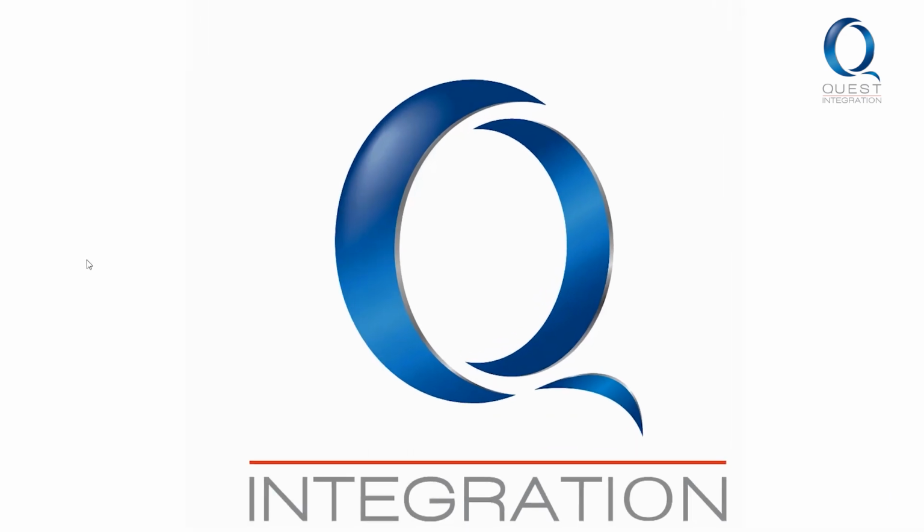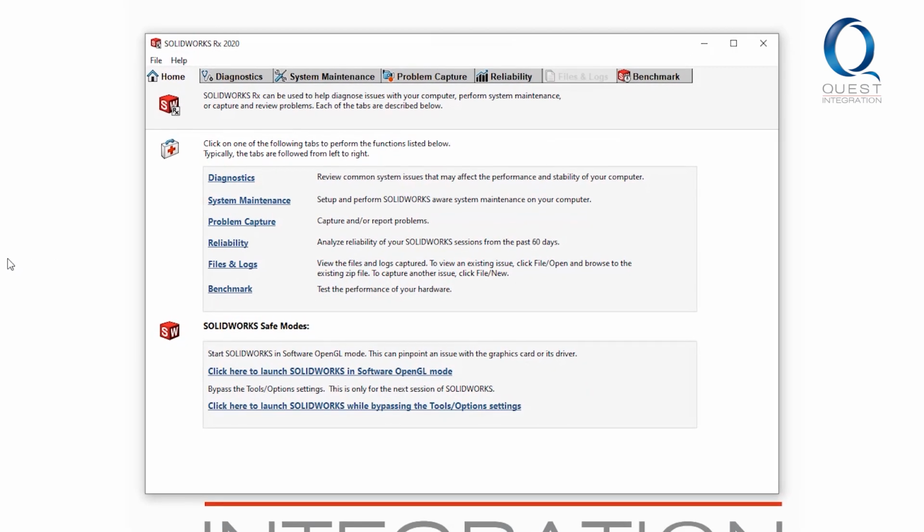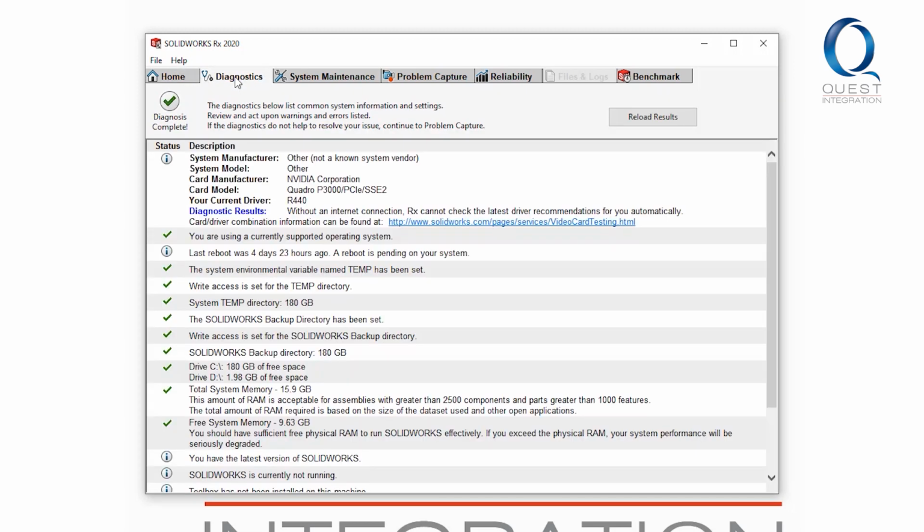I'm going to select RX 2020. There are a bunch of useful tools in here, including some safe modes to help narrow down any issues you might be experiencing, but those will be the subject of a future video. Today we just want to see what graphics card we have, what drivers are currently installed, and where we can check for new drivers. So I'll click on the Diagnostics tab up here.